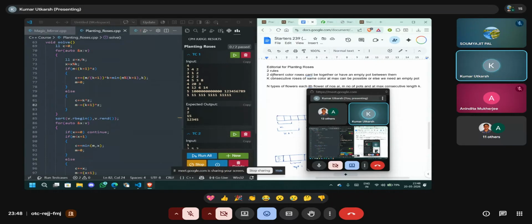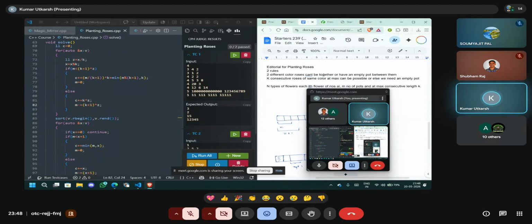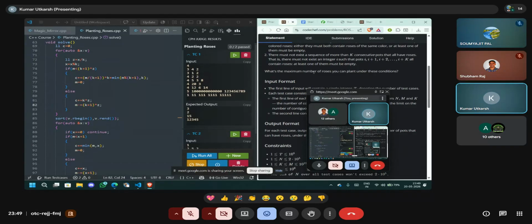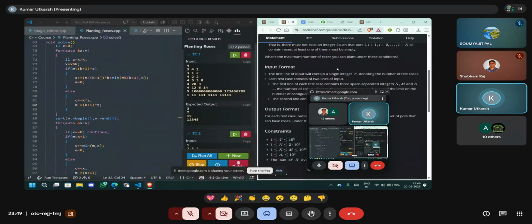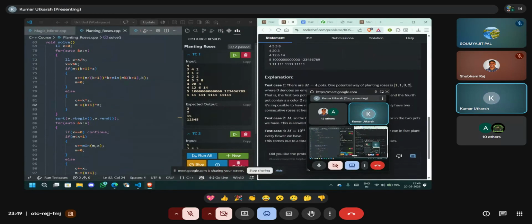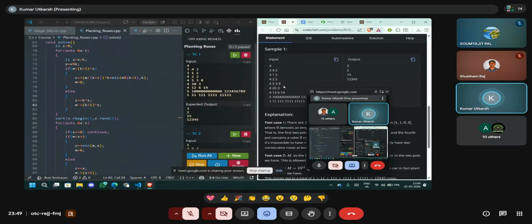The first rule is that two different color roses can't be together, or they need to have an empty pot between them. And at most k consecutive roses of the same color are possible, or else we need to have an empty pot. That is, we can at max have k consecutive pots added together. This is what the question says. This is all written in such a way that it seems like much, but it's not actually much. So let's see an example.